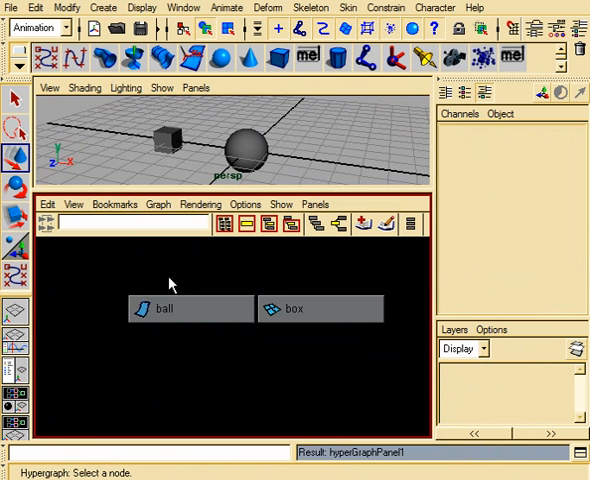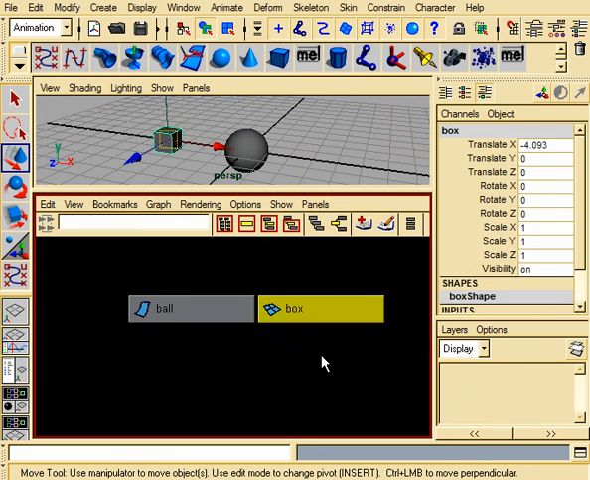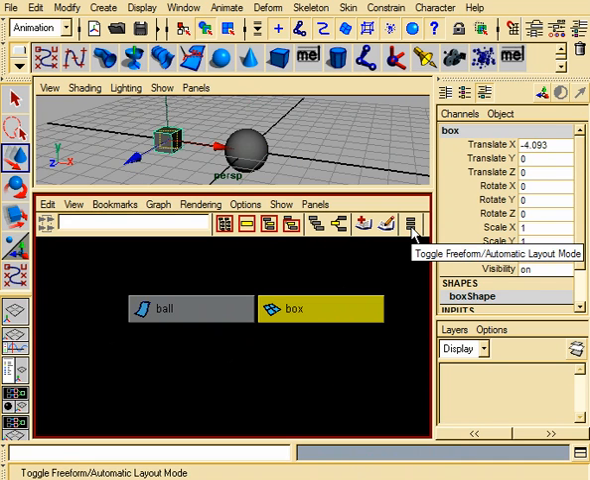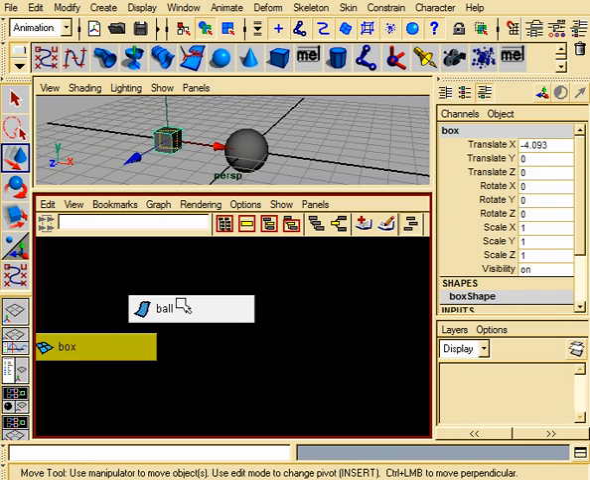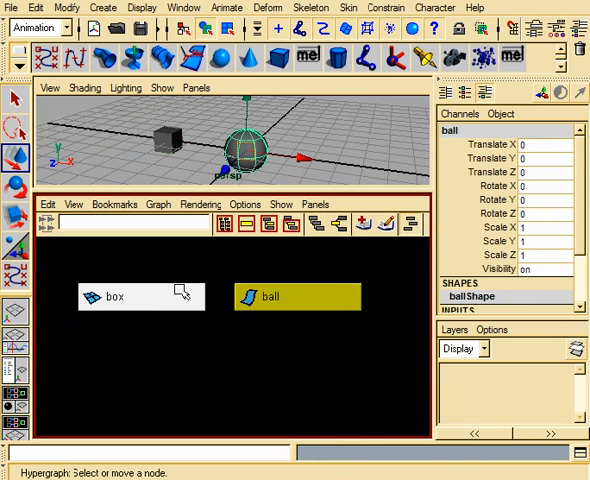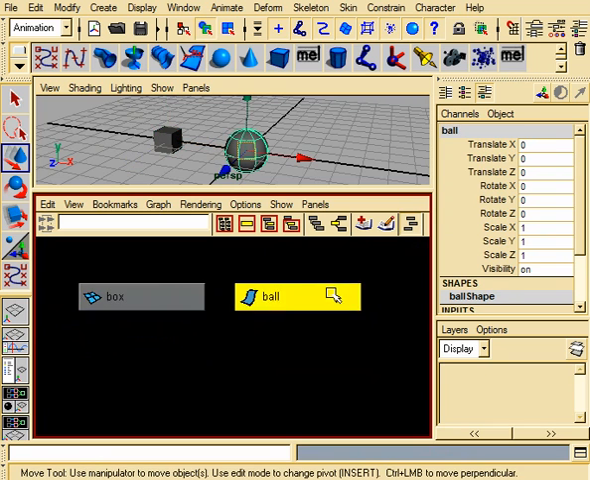So here I have the ball and the box, and right now these are locked. So if I want to move them, I really can't just pick them up and move them. To unlock them, there's a button right here, just called Freeform. If you click it, now you can actually pick these guys up and reorder them however you want. So now I got the box on this side, ball over here. The order of these doesn't matter.